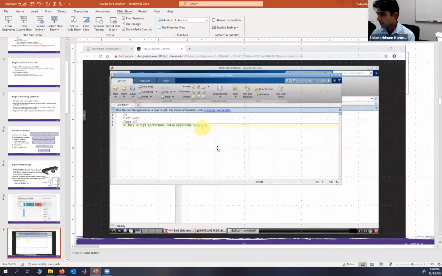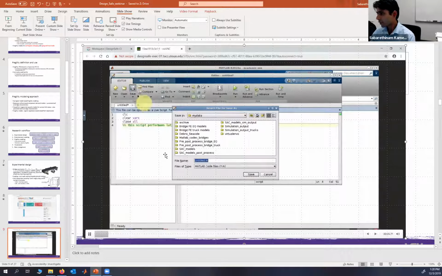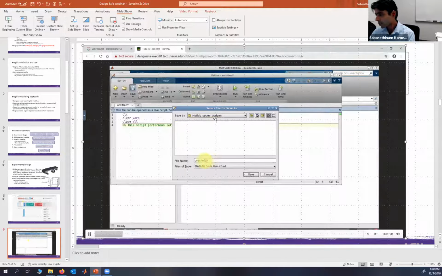So once we have the file which is ready, in this case I just have this one, and we can save it wherever we like. We can save it to My Data, and I'm going to save it to the MATLAB codes folder that I just created before. And we can continue working on it and save changes as we would do normally on our own personal computers, but we can do all the same things on DesignSafe.